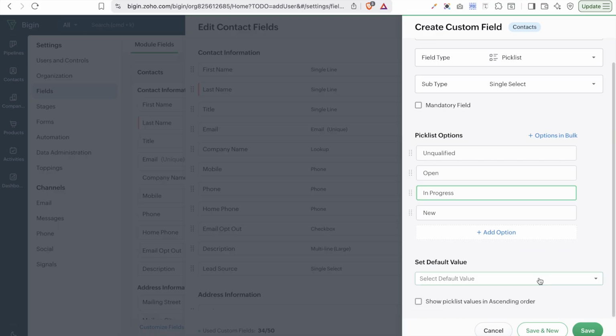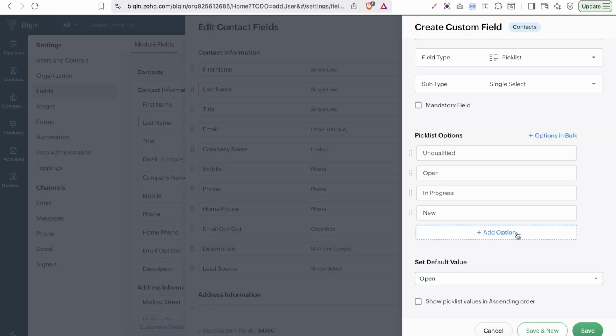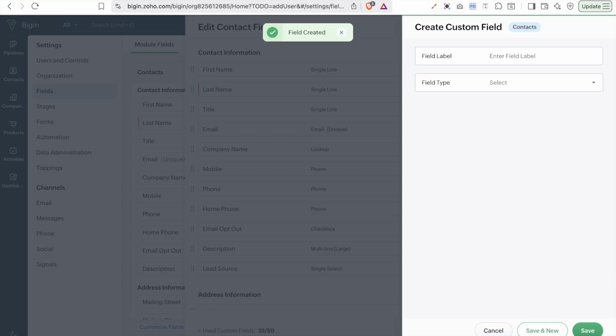So when we are done, we can set a default value if you want, and we can set this as open, and the default value is going to be used when we do not have a pick list option. So we click on save, and now to click on save and new, because I need to also create the lead source.